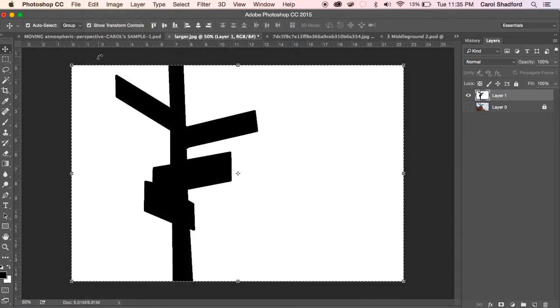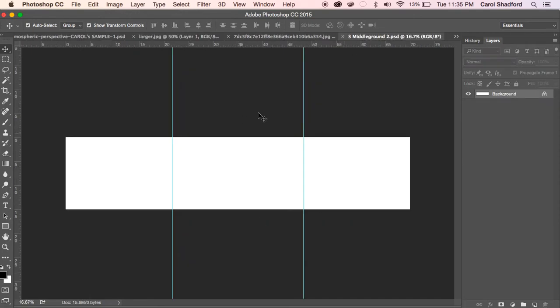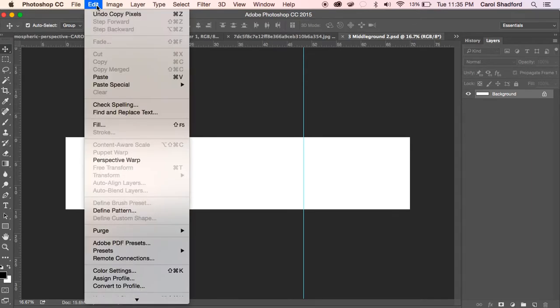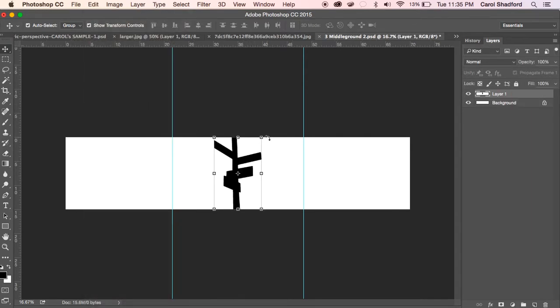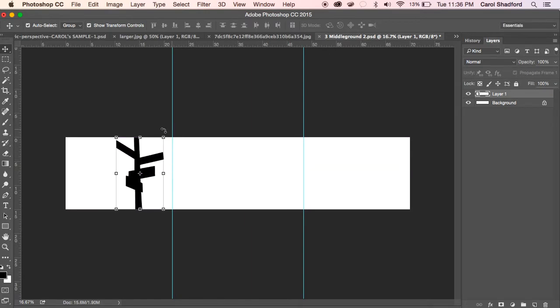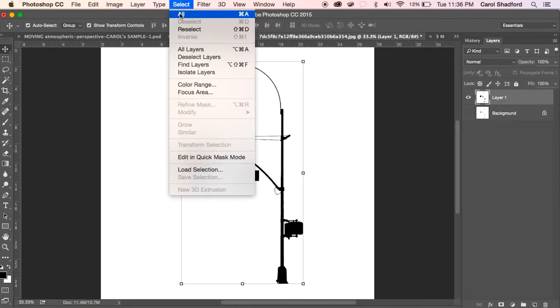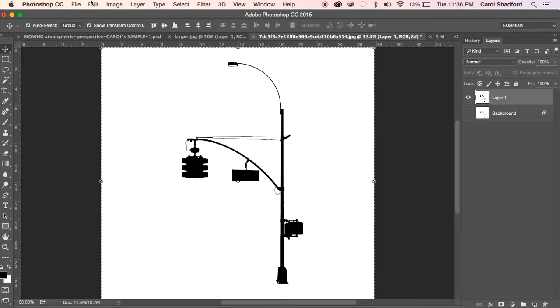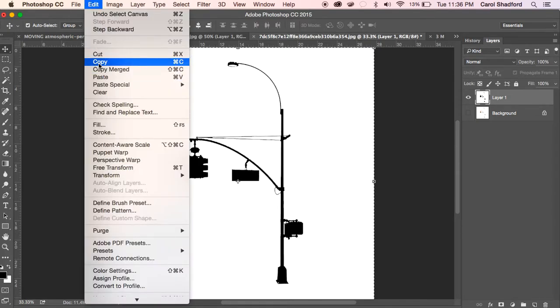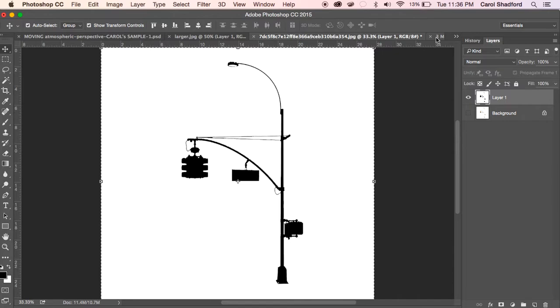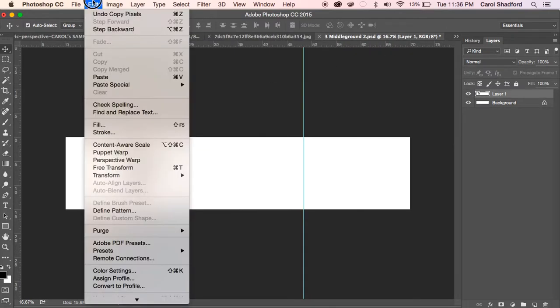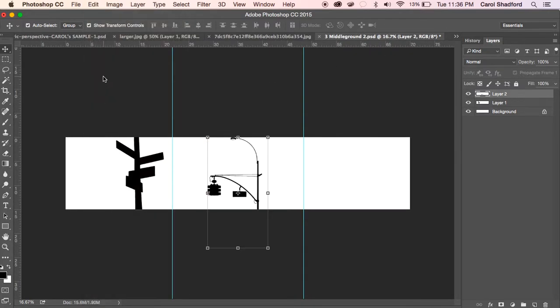and then I'm going to go to edit copy or Command C, and then come back to my composition file, my middle ground file, and I'm going to do edit paste. And I'll just place that somewhere along in my file. Now I'm going to go and get my other silhouette, and I'm going to do the same thing, Command A, and then Command C, and then come back to middle ground and do Command V.